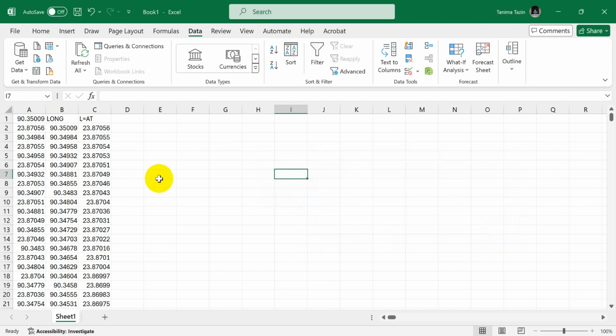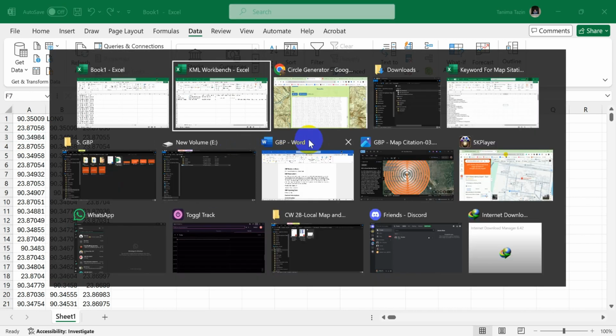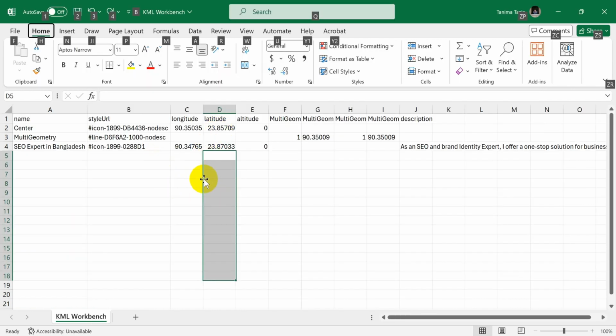Then close it. Now let me show one thing: if I delete this one, the data is deleted here because it is placed as per the formula. But I am not going to keep this formula here, because when I upload this Excel sheet to Google My Maps, it's not going to read that formula.